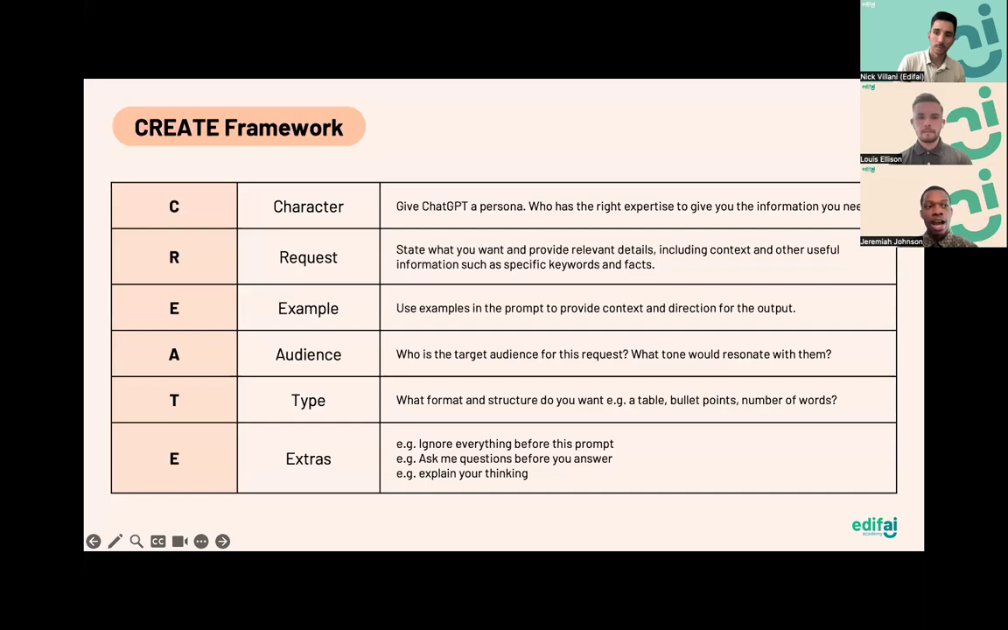You can say, okay, I am a sales executive for a global conglomerate, right? So that's a great way to set the scene and to give the LLM a character, right? And then next you can go into the specific request.